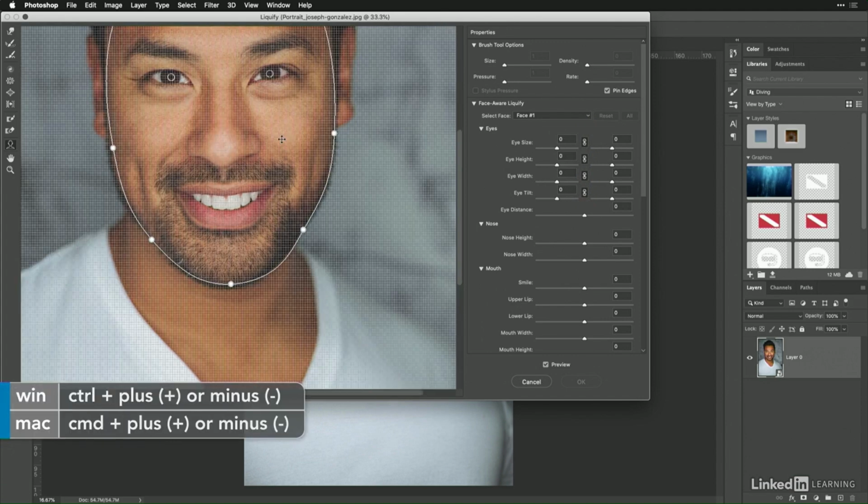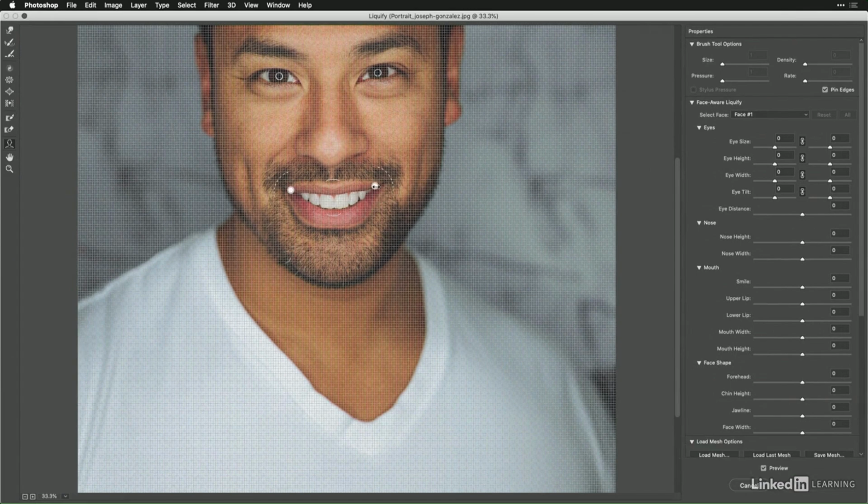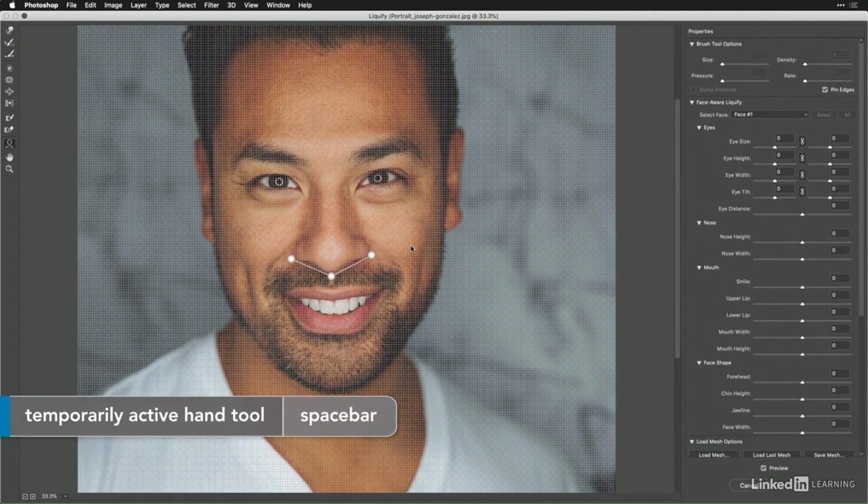I've zoomed in a little bit here, so it's easier to see, and we can maximize this window. Let's hold down the spacebar and pan down.